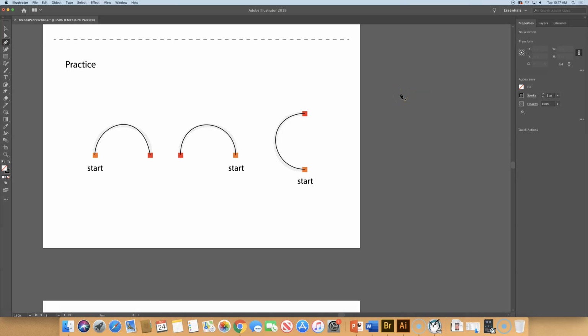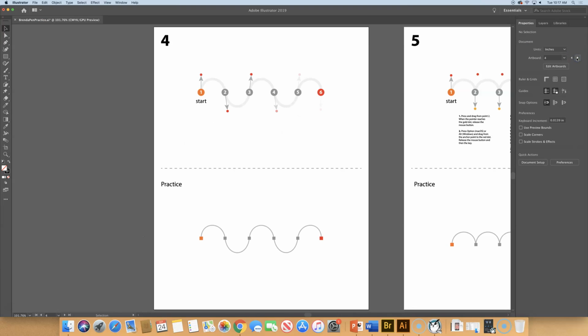Everybody doing okay with that? Okay, we're going to move on to Artboard 4. And that's basically what we just saw. So you can start at the top with the start because that shows you the red dots to give you an idea of what you're doing.